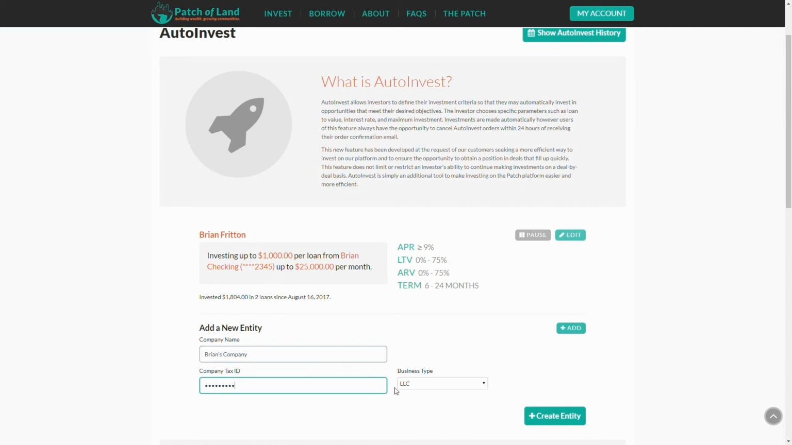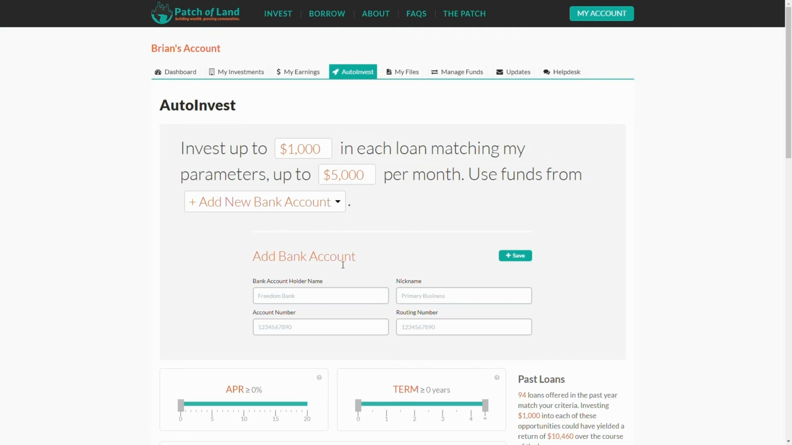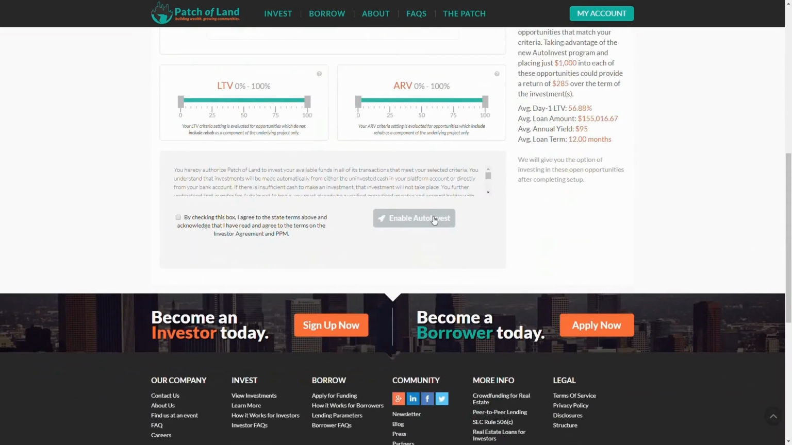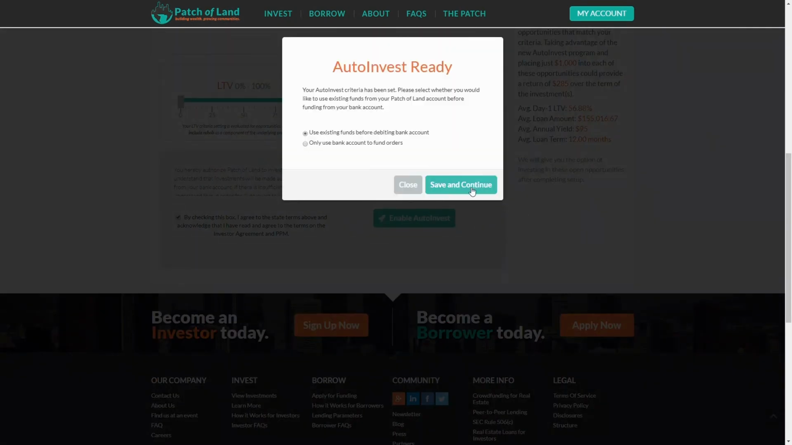The first part is to provide the company name and basic business information. Once we save this entity, we click Setup to add a bank account, configure settings, and finally, enable AutoInvest. We're given the same options to invest existing funds before pulling from a bank account.